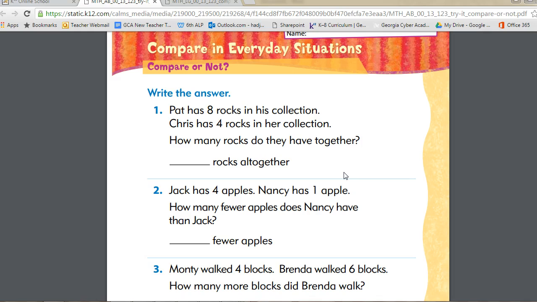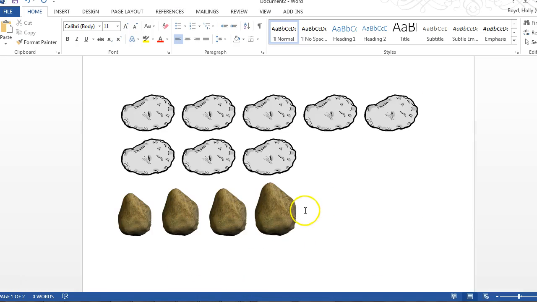The first problem says Pat has 8 rocks in his collection. Chris has 4 rocks in her collection. How many rocks do they have all together? So your student can model this, 8 and the 4. I have us a picture of that. 8 rocks and 4 rocks. And the question was, how many do we have all together? If your student said we're going to add those all together, then they are correct. This was an adding problem because you're going to put the 2 groups together to get a total.